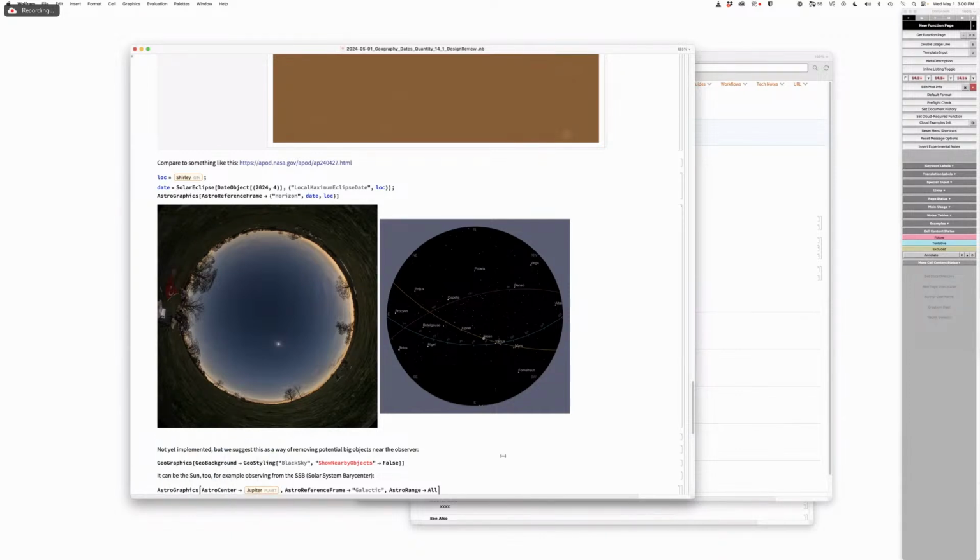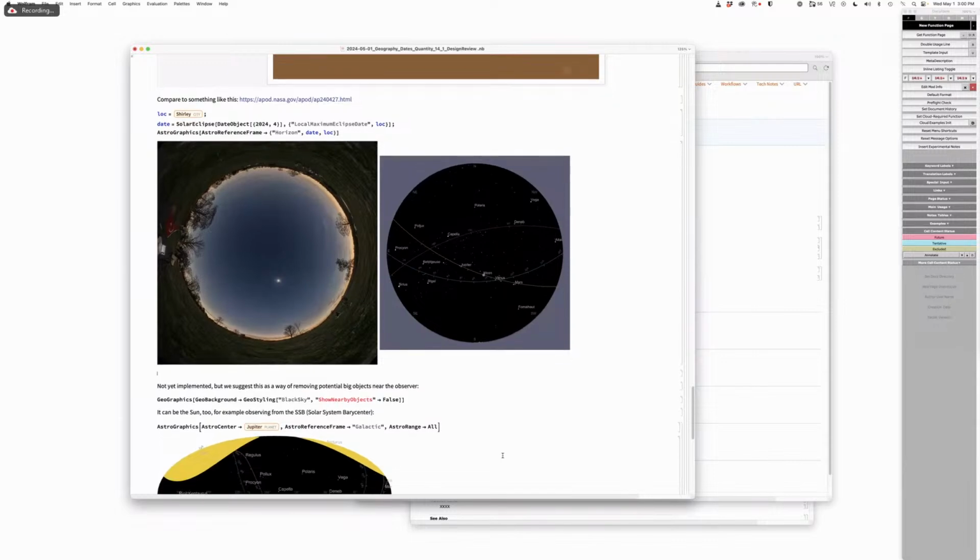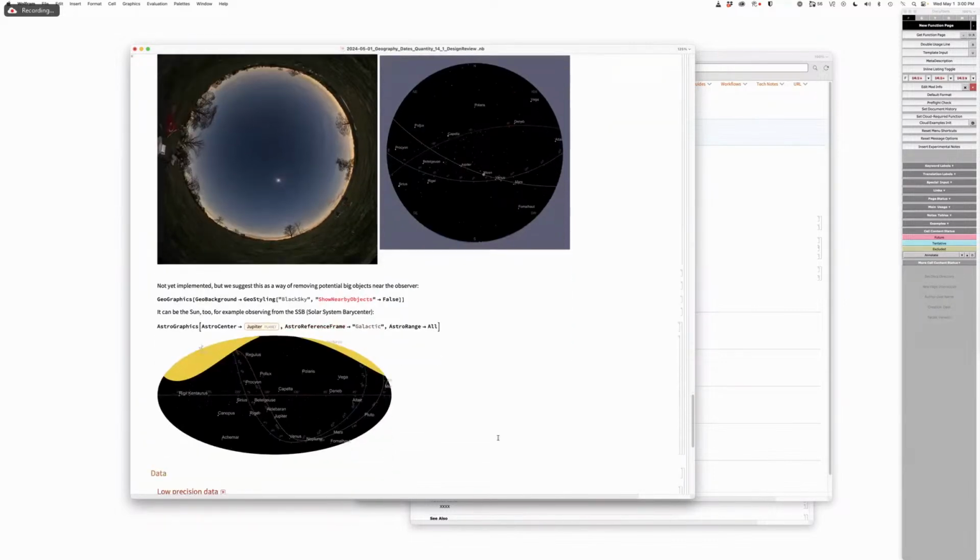But before we go to geographics, let's discuss a couple of things here. One is that we need a way of, Jeff keeps complaining that now the Earth is always in the middle. So he wants a way of removing the Earth. And we are suggesting this show nearby objects. Of course, it cannot say Earth because it could be Mars if you are observing from Mars.